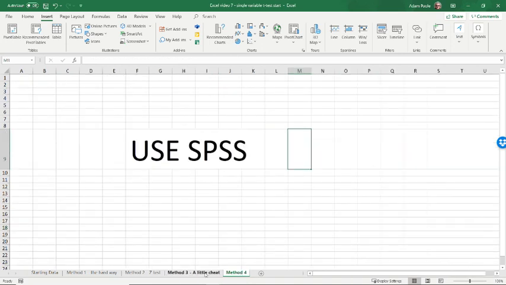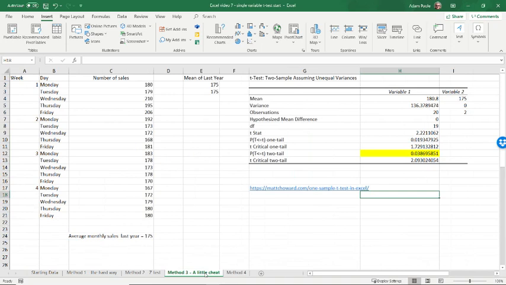So I think if I were confronted with this, to be honest with you, I would do either method 3 or method 4. I would either use the little cheat or I would use SPSS. I'm fairly conversant with using SPSS. You may not be so happy, so don't be afraid to use this little alternative method here. And as I say, there is a link there that you can actually look at online.